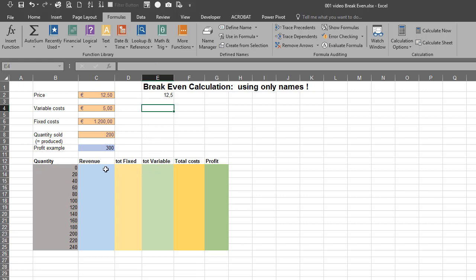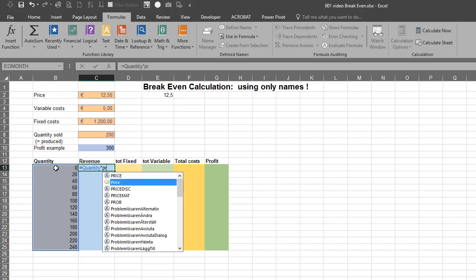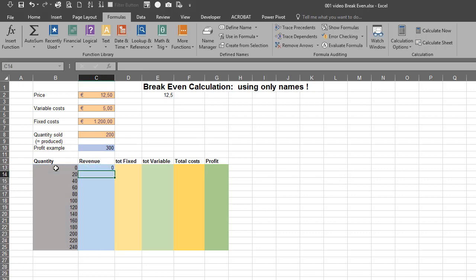Okay, but now the nice thing about names. I can make a reference to the cell to the left of it and just type in quantity. Excel understands that I meant the quantity in cell B13. Let's see how this works. Equals quantity, and you see that the whole range is selected, but in the calculation later on you will see that only cell B13 is selected. I multiply this with the price and I press enter. Then I copy this formula down.